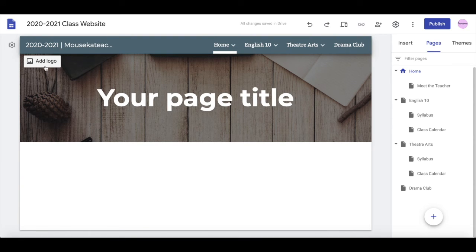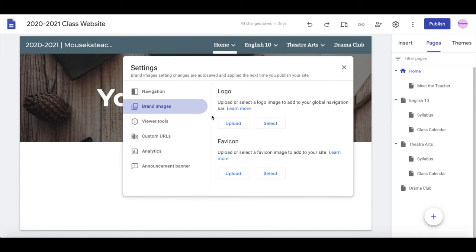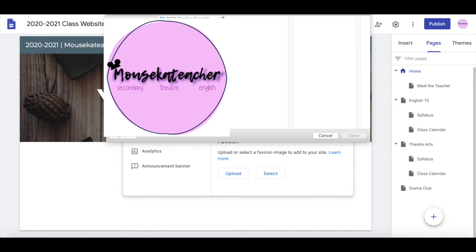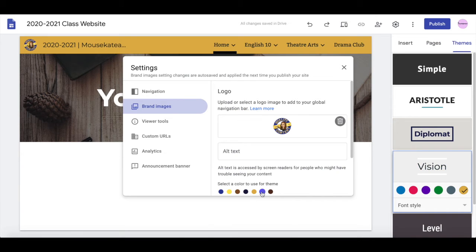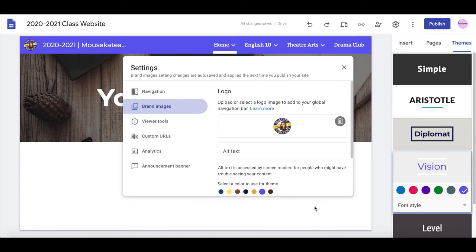What Google does, it gives you an option to add a logo. So I'm going to go ahead and click Add Logo. I'm going to upload. Okay, so I went ahead and actually uploaded a Bitmoji of my Bitmoji. It pulled all the colors from that Bitmoji and I went ahead and chose this more periwinkle color. So now you'll see the top is that periwinkle color.